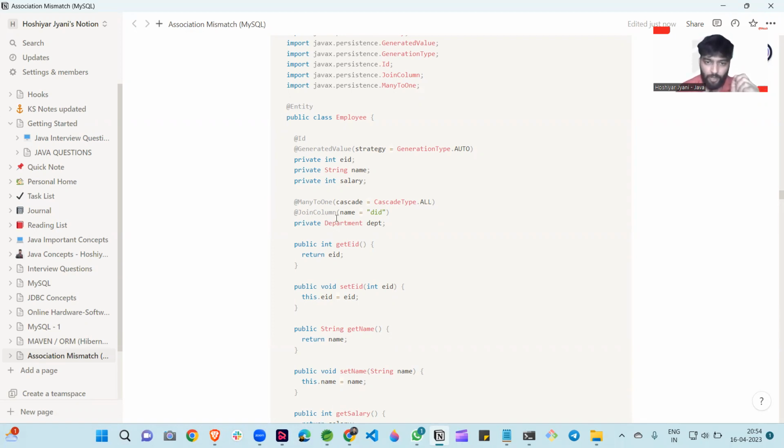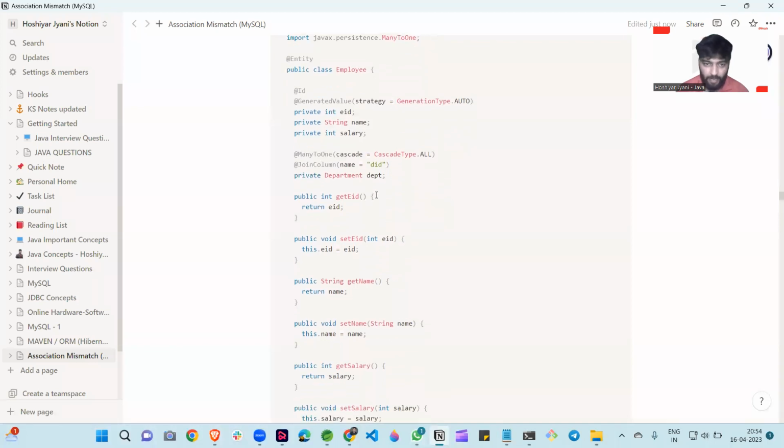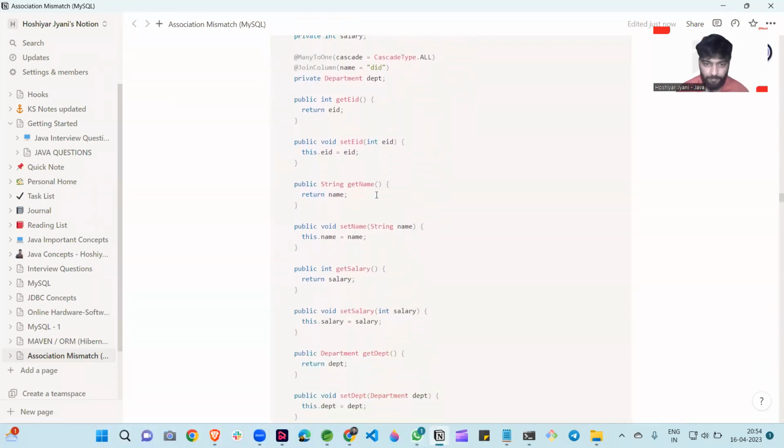So here also I am using join column with the did. I explicitly declare the name of the column that contains the foreign key, that name is did, department id, the name that contains the foreign key in the table.